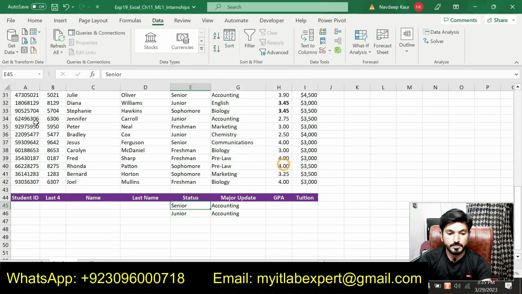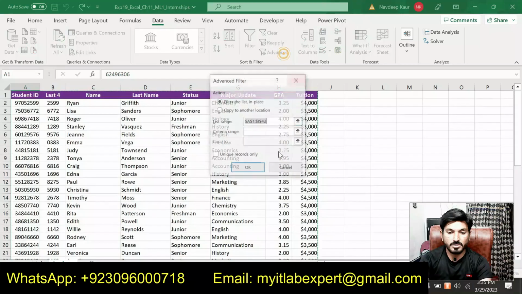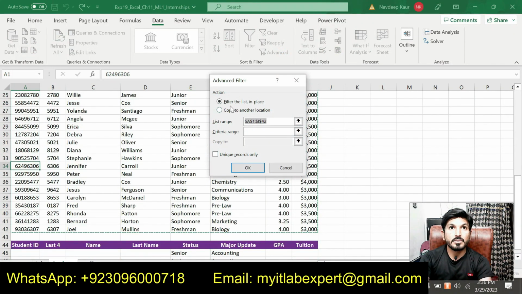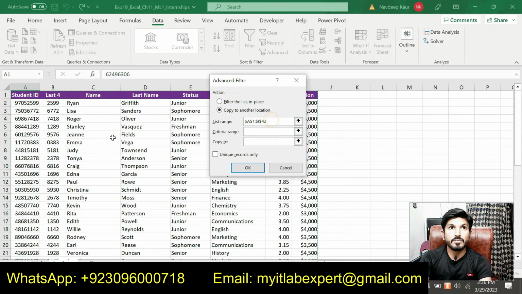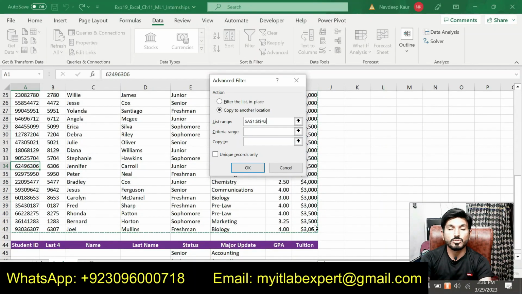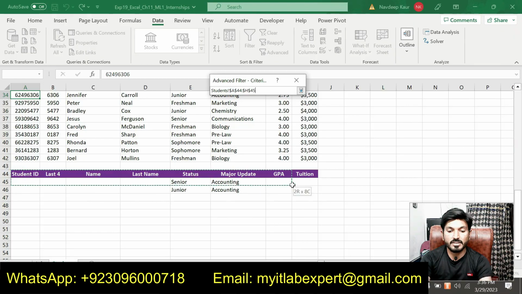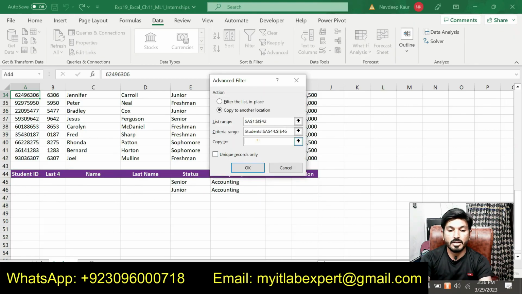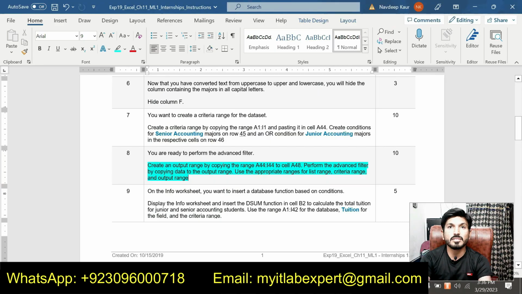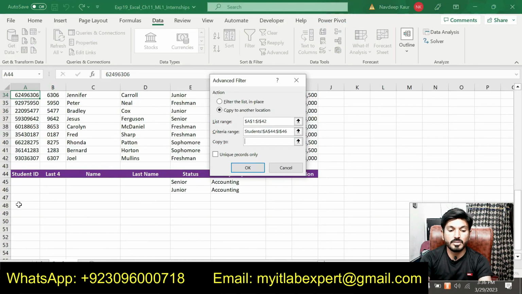Not this one. Click here, click advanced. So this is our list range, from here to this one. So this is our list range. You can select this one, then we will select our criteria. So this will be our criteria, and after that we are supposed to copy this to A48. So we will select A48 from here.